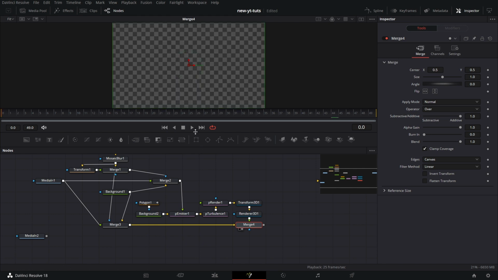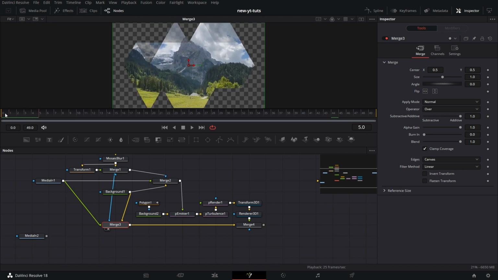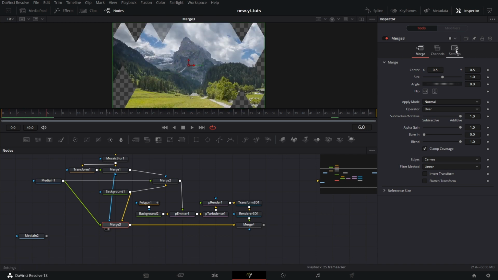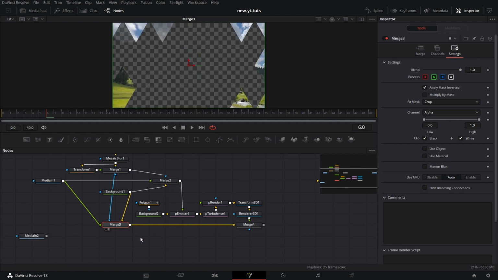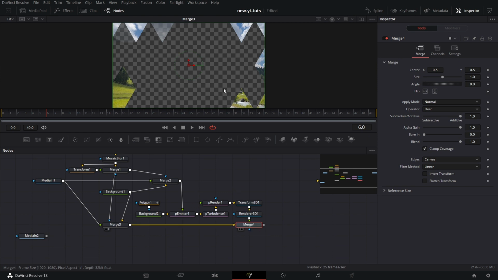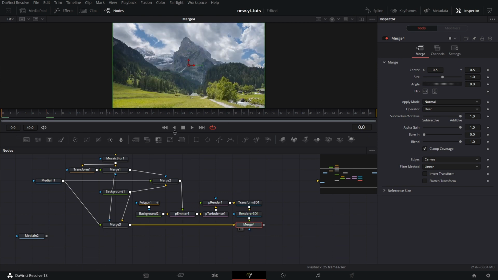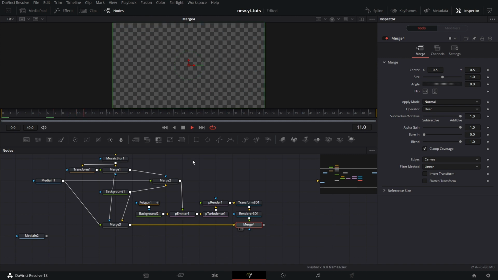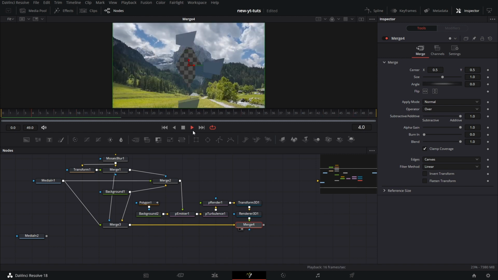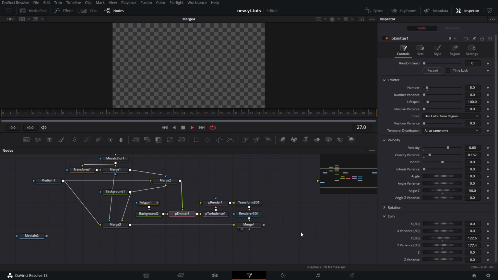Now for this merge 3, if I drag that to the viewer, you'll see that it is actually wiping this way. I wanted the mask to be inverted, so I go to settings, apply mask inverted, then I go to merge 4, drag that to the viewer, play that, and we see something like that. We need to make some adjustments to the particle emitter to make it look better. So I make a few adjustments, and yeah, can work with that.